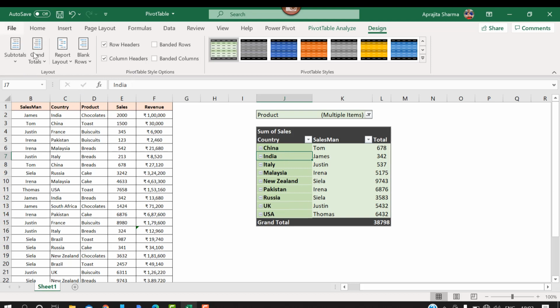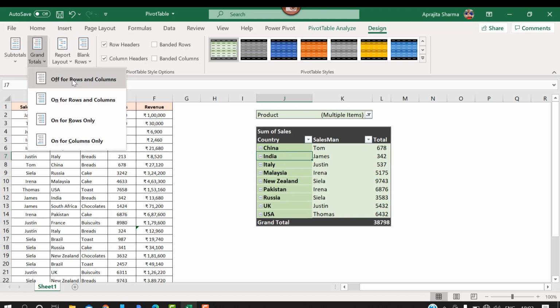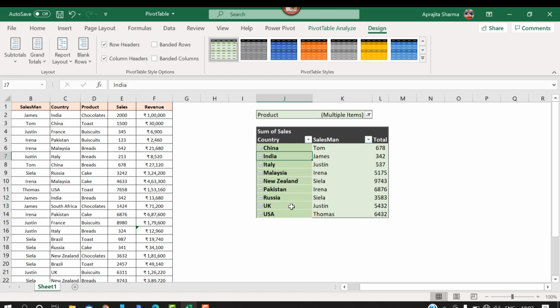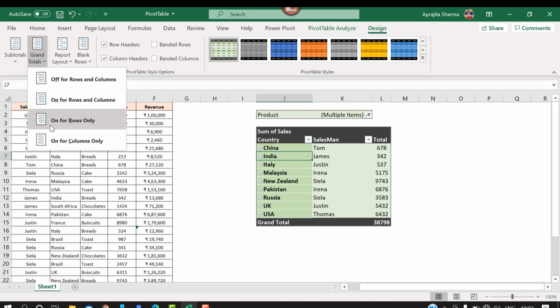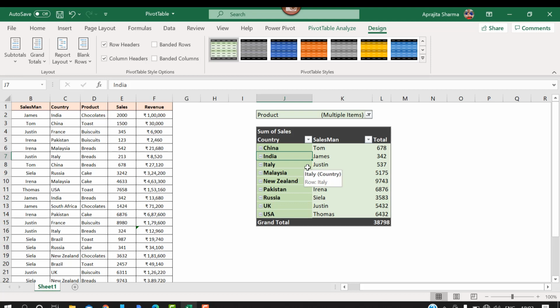Now similarly, I can play with the grand totals. I can simply turn off for rows and columns. My grand total column will go. I can even turn it on for rows and columns for both. And I can select either on for rows or on for columns as well. Now this again depends on my requirement.